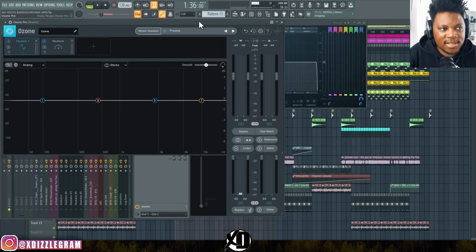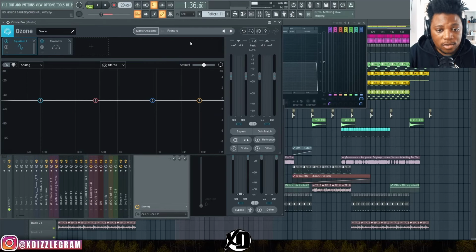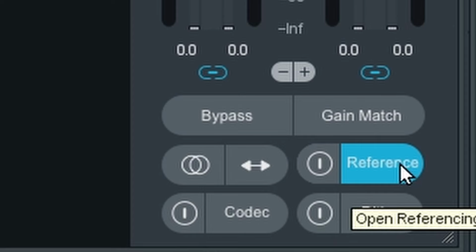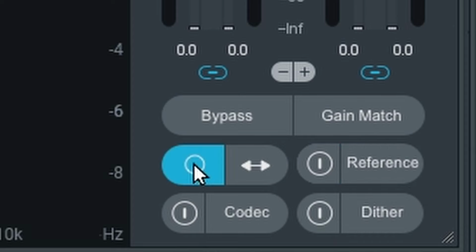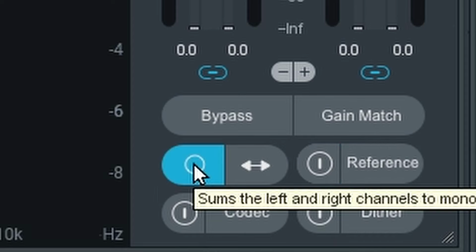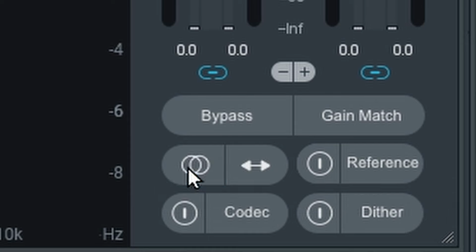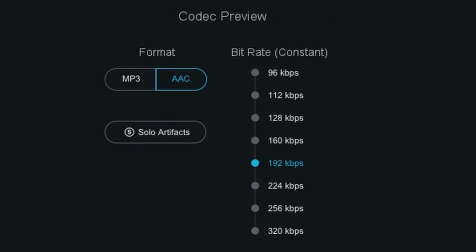And other things that you can find here on Ozone that are really dope is that you also have your reference over here, so you can load up a reference track that you want to use to reference match your track to. And you also have a mono and stereo switch. It sums up the left and the right channels to mono, and you can just mono everything. And it also has a codec switch, so you can anticipate what your track is going to sound like when it's compressed to codecs like MP3 and AAC.